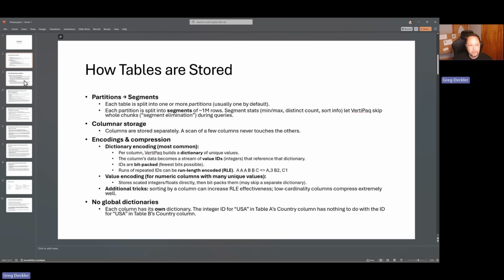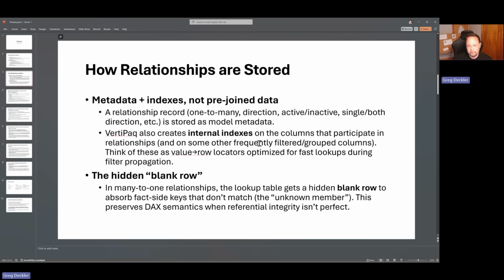Now, the more important thing to this whole discussion is how relationships are stored. Okay. So you're thinking that, oh, I'm building these relationships and this and that. Well, it doesn't store it that way. In fact, it's just metadata and indexes, right? It's not pre-joined data or anything else like that. So essentially, it creates internal indexes on the columns that participate, right? A relationship record is stored as model metadata. And again, there's this hidden blank row. This is where you get values versus distinct, right? There's this hidden blank row that is for unmatched values, where referential integrity is not perfect, if you will.